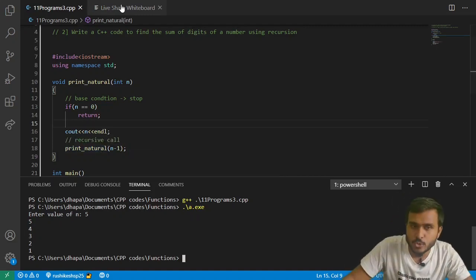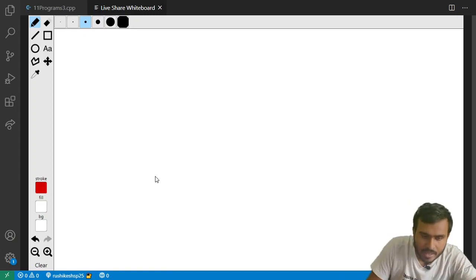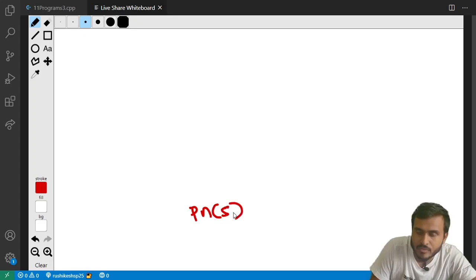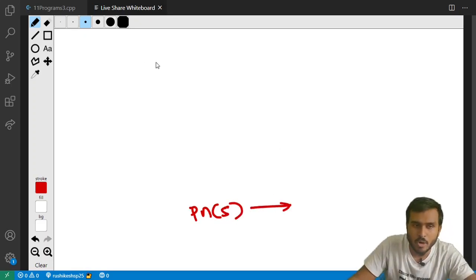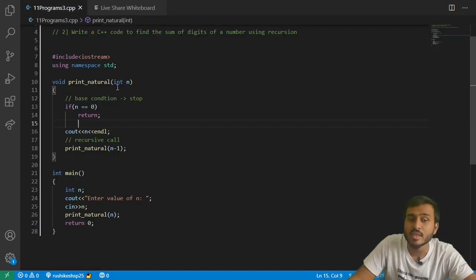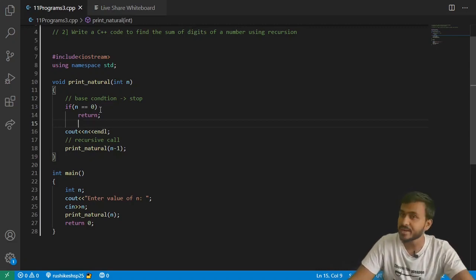Let me show you on a whiteboard how this is actually working. Initially I'm calling print natural. Let me write it in a short form. So I'm calling print natural with input as 5. Now what is this function doing? If you observe its body, it is first checking whether n is equal to 0 or not. If it is 0, then it is directly stopping there itself, or it is returning from that function. If it is not 0, what is it doing?